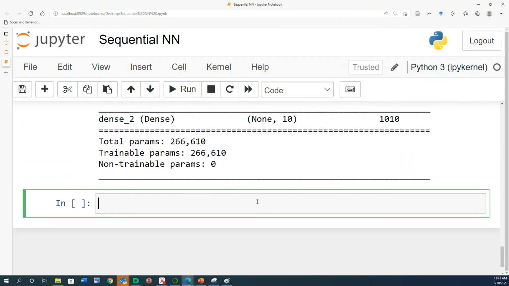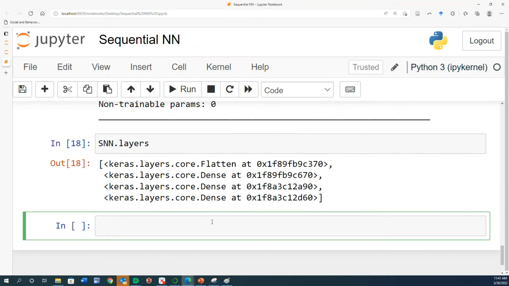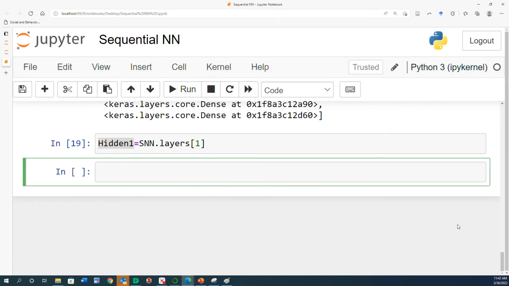Now you can actually give a name to the layers that you have in your model. So let's first of all type in snn.layers, and it would give you the layers that your model has, but you can give it a name. So I, for example, can say hidden1 is equal to snn.layers[1], and that would be my first hidden layer, is now going to be called hidden1. Let me just run it.